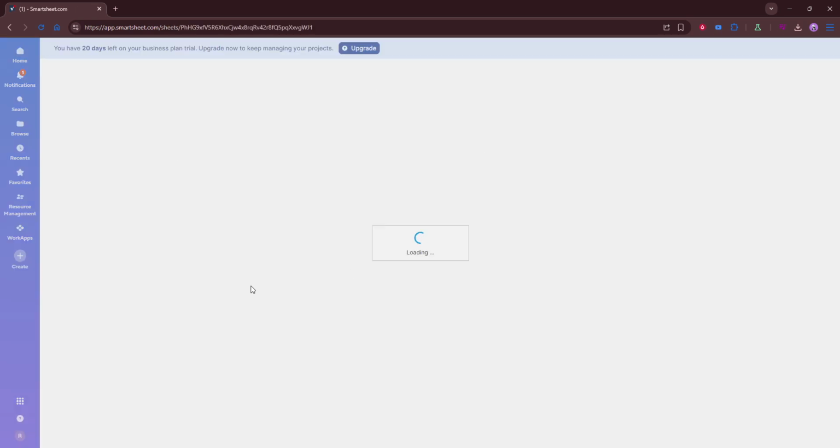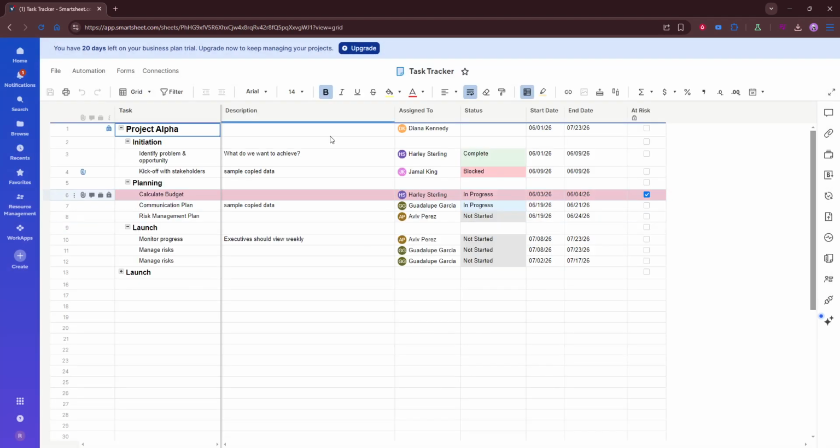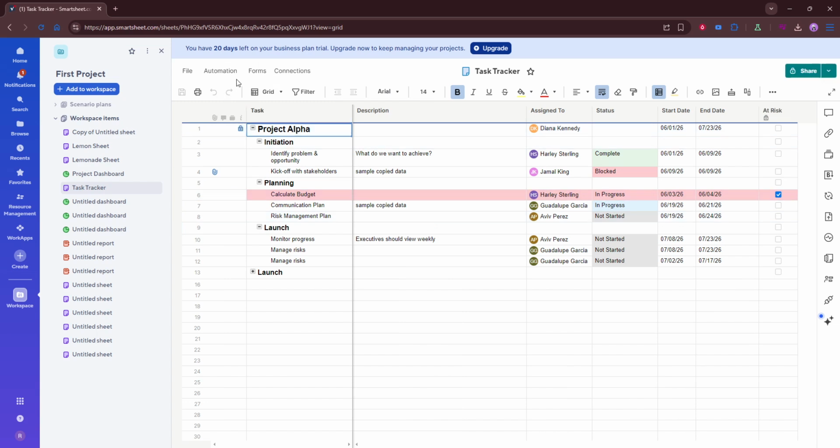Exploring these areas early on is a great way to understand what Smartsheet can do and which tools fit your workflow best. If you're brand new to the platform, don't rush. Click around, open a few templates, and get familiar with the layout. That hands-on exploration will make the system much easier to use later.